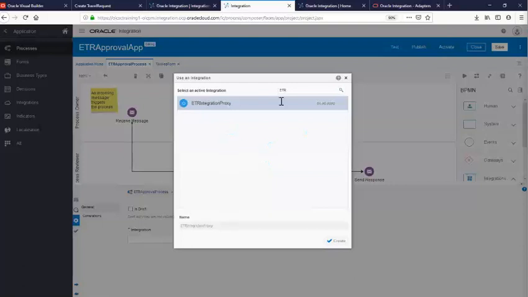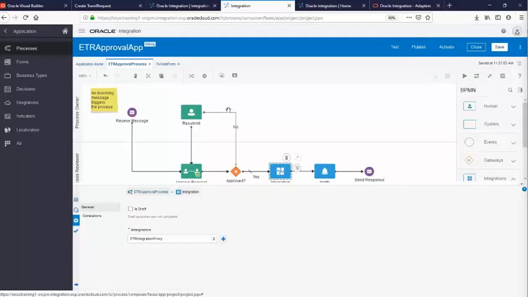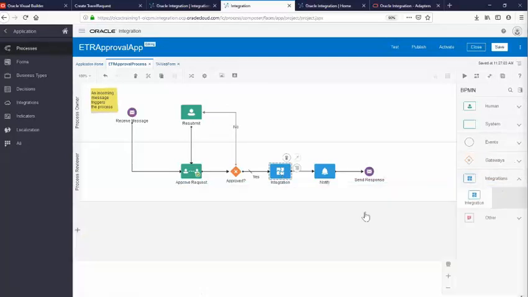You can simply search for that particular integration, and remember that whenever you come to this particular page, only your activated integrations will be seen here. Obviously, because that's when you want to consume from a different component, right? So here we are trying to consume an integration component from the process. What it does internally is it tries to generate request and response interfaces within the process automation itself. Okay, so here you're able to call an integration.